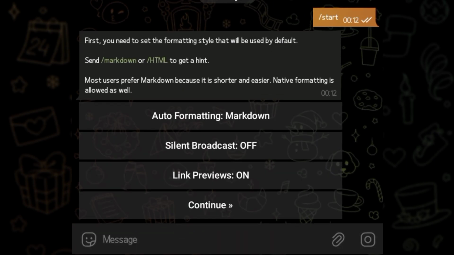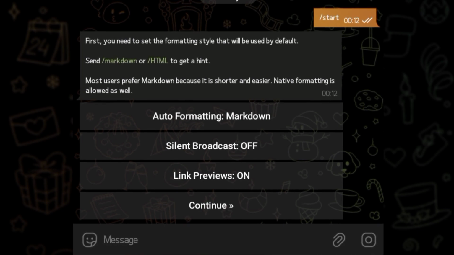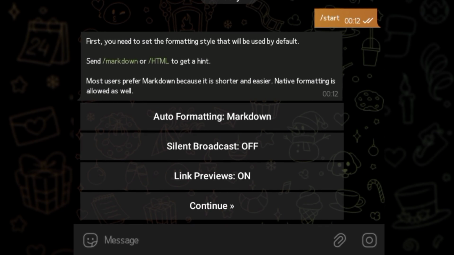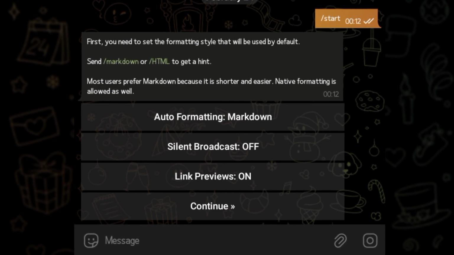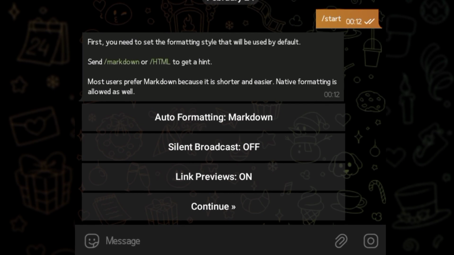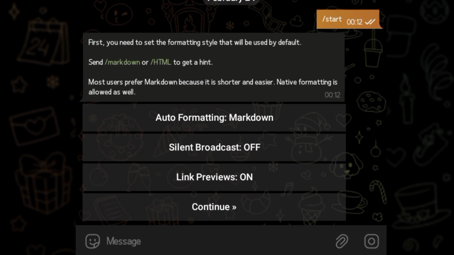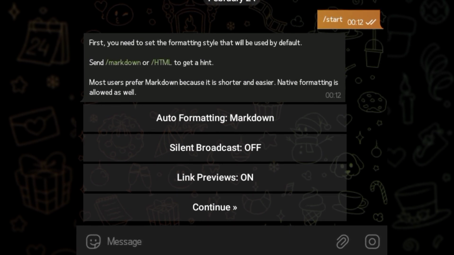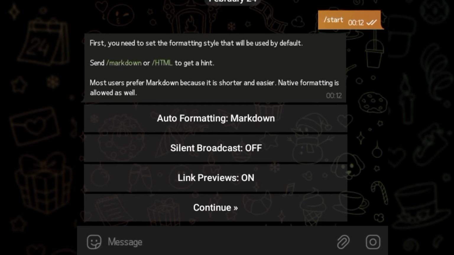So once you click on start, you will have this message. You can see it says first you need to do settings. You need to set the formatting style that will be used by default. So make sure the auto formatting here is set as markdown. Silent message is already off. You make sure it is off so that your Telegram channel subscribers will get notified whenever you post using this bot.